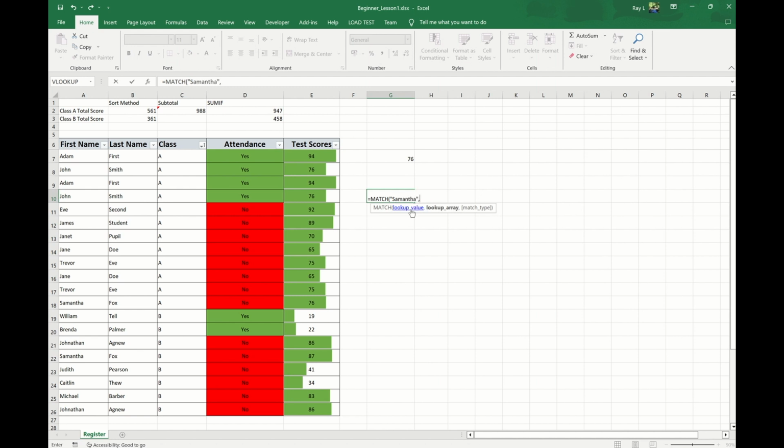It again asks us what lookup array we want, so we're going to look it up. Now the important thing about MATCH is it's not going to look up in the entire table, and I'll show you what happens if it does.